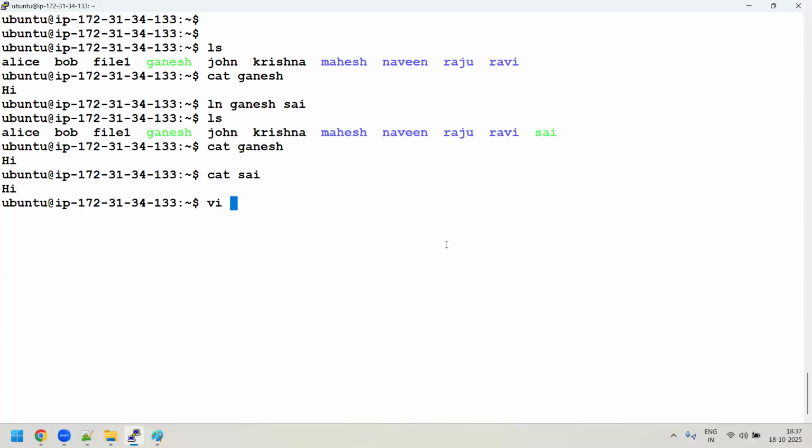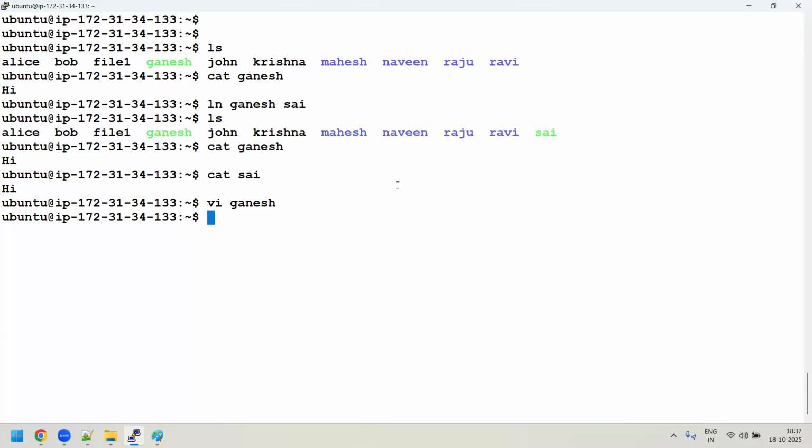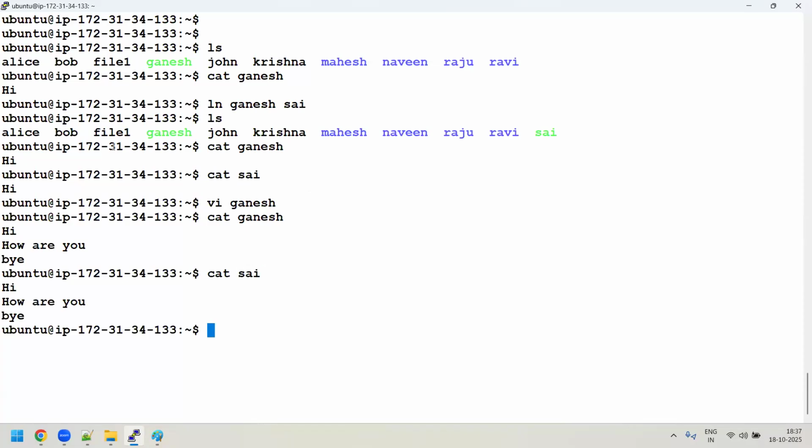Suppose I open the Ganesh file. Don't worry now, I'm just using a vi command to open that file. I will go to insert mode, type some text inside the file and save it. So I made the change to the original file Ganesh, and if you do a cat of Ganesh, it will show me that change. And if I do a cat of Sai, it will show the same change. Because here, guys, Sai is not a copy of the Ganesh file. Sai is another name of the same file.